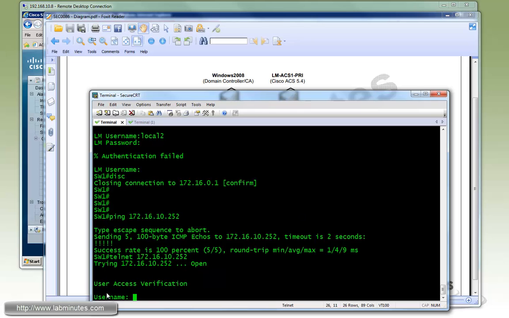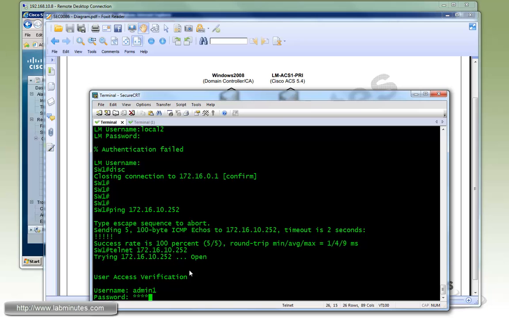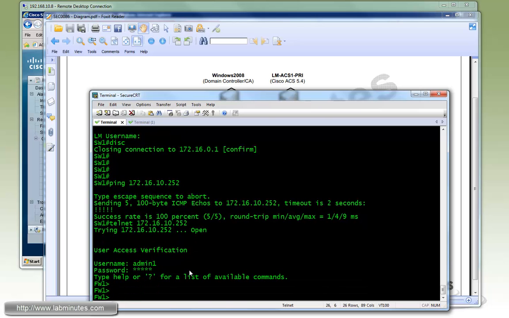You can see the prompt wasn't the same as the prompt that we got from the switch, so it's not customized, and this is the fact that we're doing this on the ASA. So the username, we're going to use admin1 for the start, and then Cisco. You can see we get dropped into the exec mode prompt.